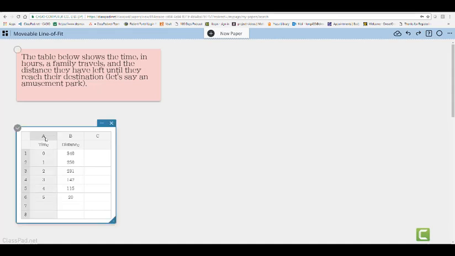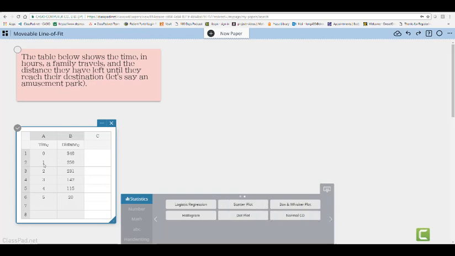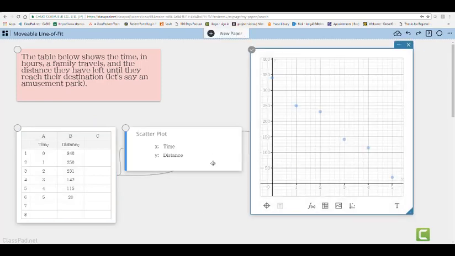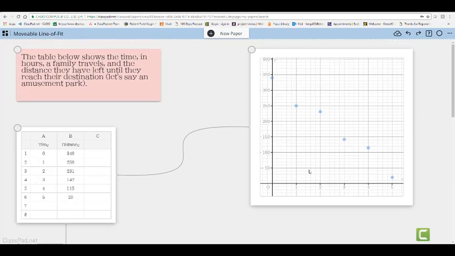To do that on Classpad.net, you just highlight both your columns in the order, so X first, then Y, and I'm going to hit scatter plot. So now you'll see that I have created a scatter plot. It looks like it has a relationship that might be linear, right? Not exactly in a line, but pretty close.